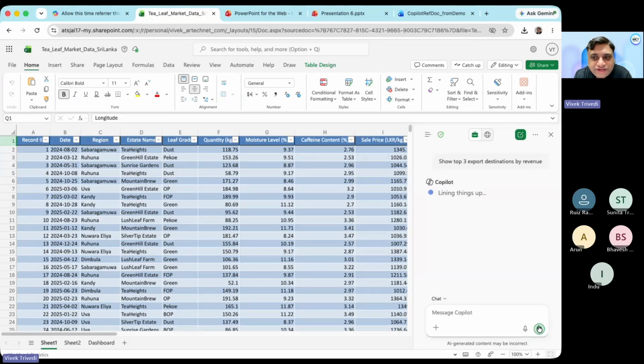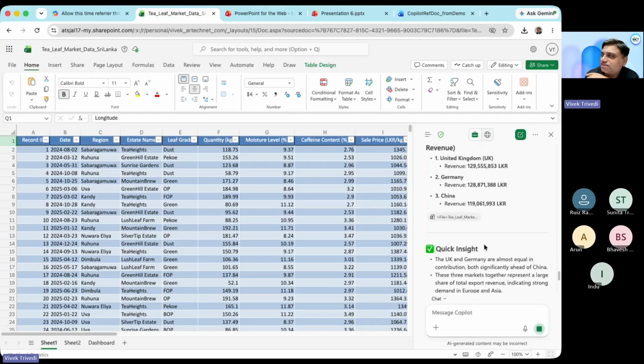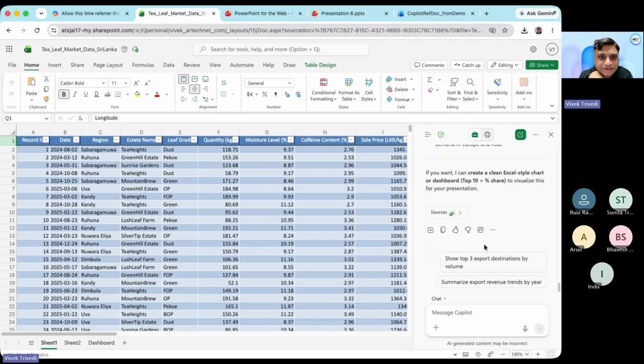You can even generate a dashboard from this environment. You can create the whole dashboard. That's where you can use the interactions with your Excel sheet, and from that Excel, you get more insights available here. We got the top 3 locations, UK, Germany, China, and the quick insights about it here.